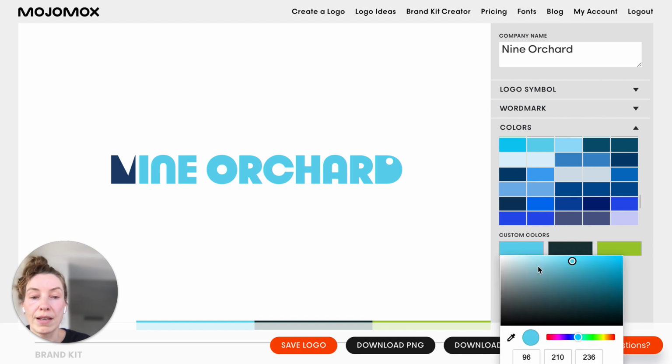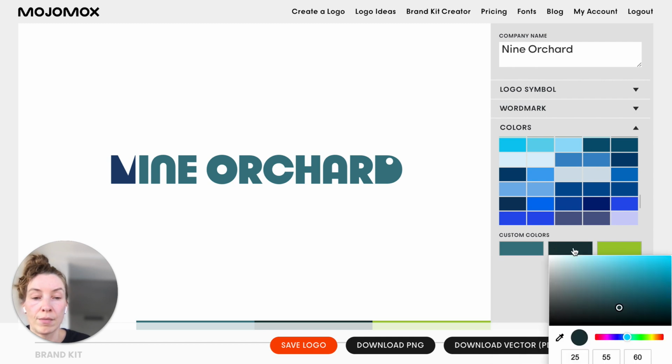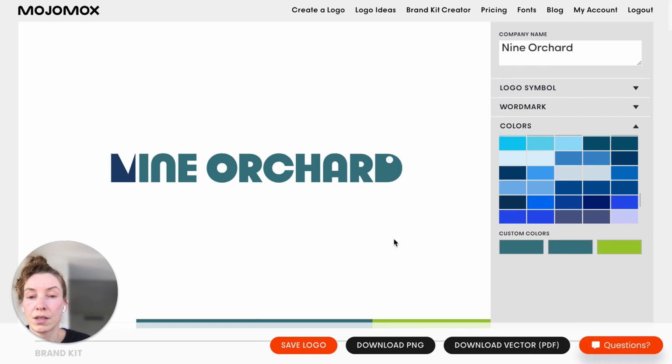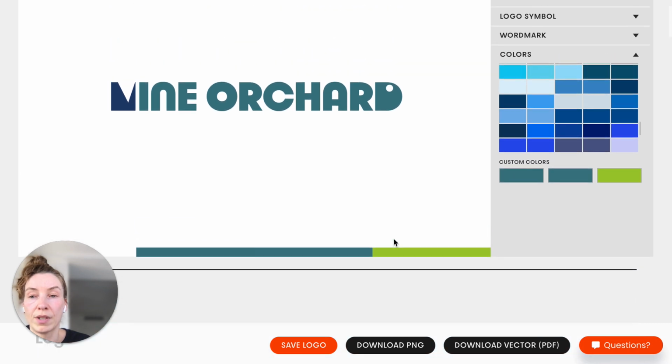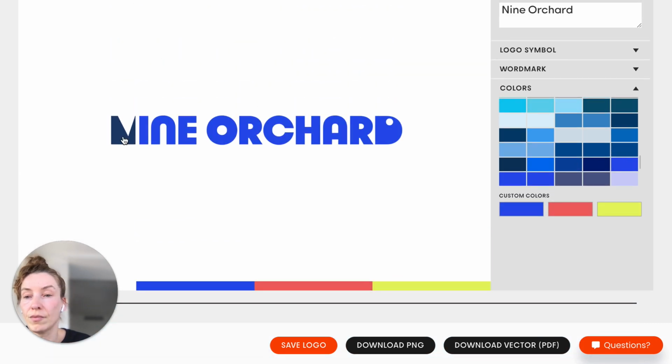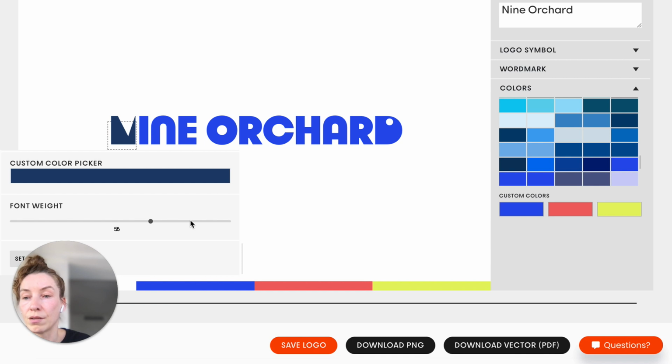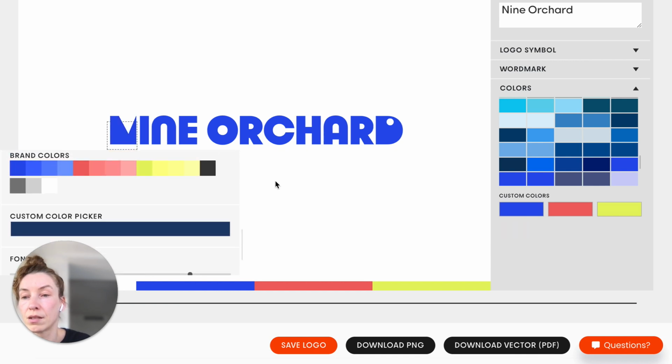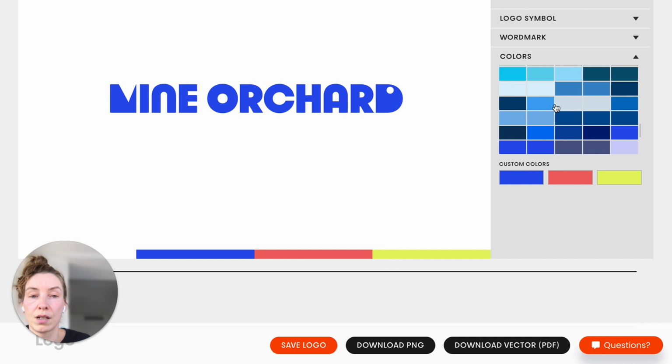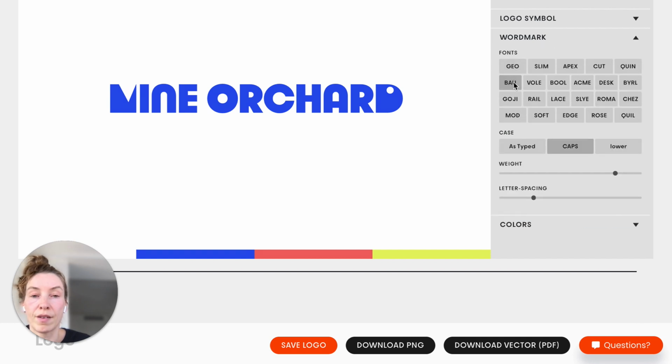You can customize colors this way. You can use different settings by using these arrows here. You can pick a different color from anywhere, any file that you have open. You can reset like so. You can reset the font by simply clicking on the font again.